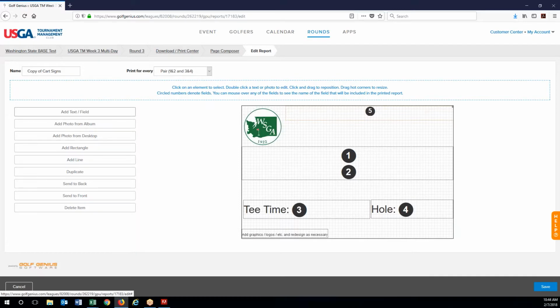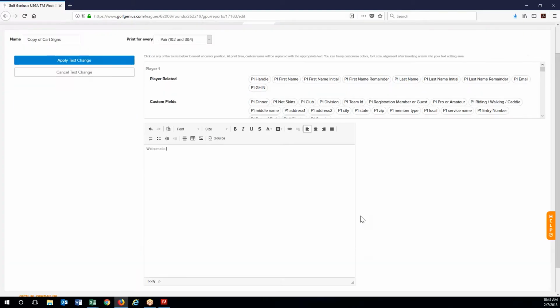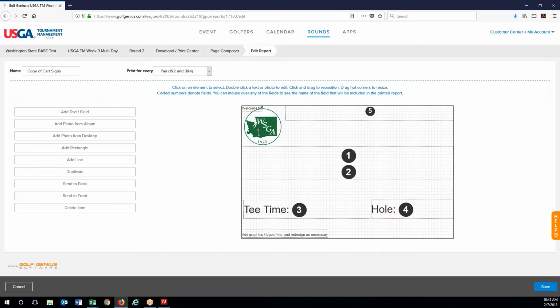And let's say we want to add some more text fields. In this one, we just want to say, welcome to, and we will put this right above, for example, our event name. So we will apply the text change, and now we have our set box here.